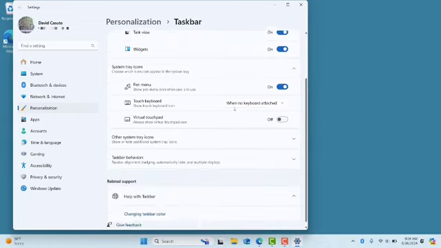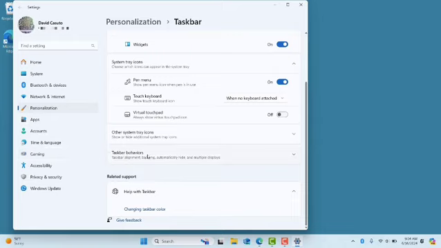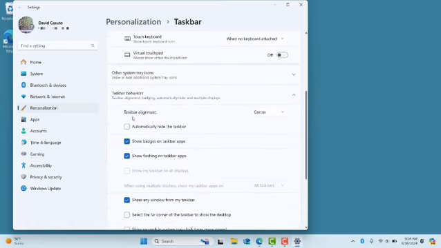For example, your taskbar behaviors. Well, if I click on that, you'll notice here I have the option to choose my alignment. So if I change that from center to left, notice how everything shifts over to the left, and then I'll go ahead and hit on center. Now you can see it comes right back to center.